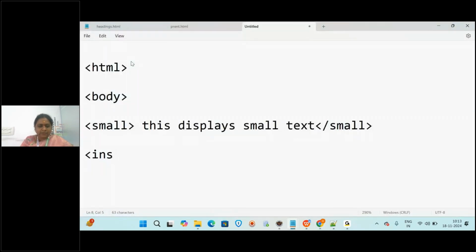Ins, close the ins; we have to write in between. And also I'm writing the del tag, del. You have to close the del tag, and then close the insert tag, and if you want to come into the new line, let us use the break tag.